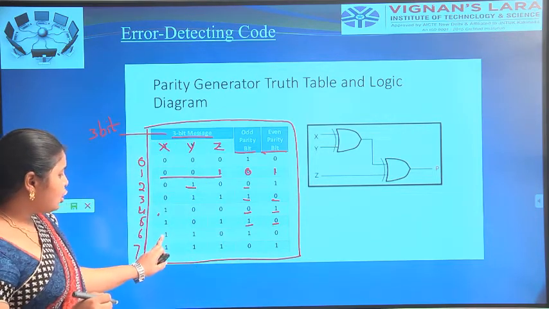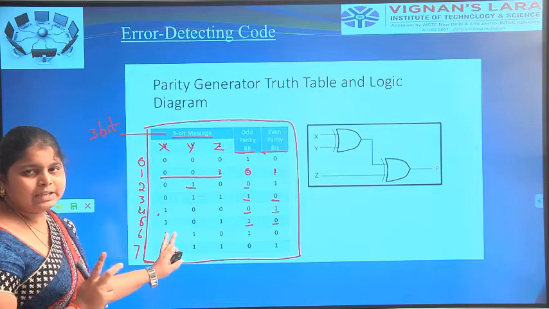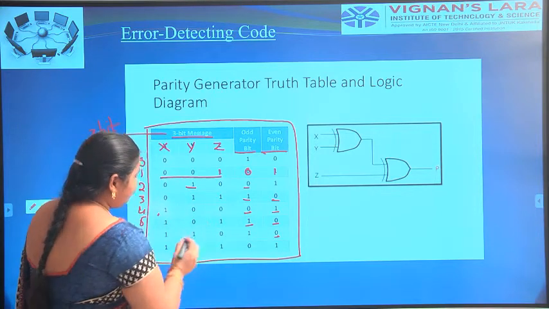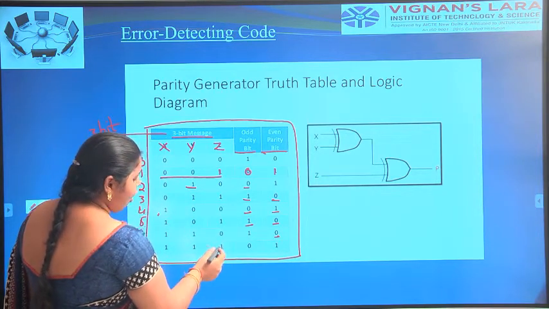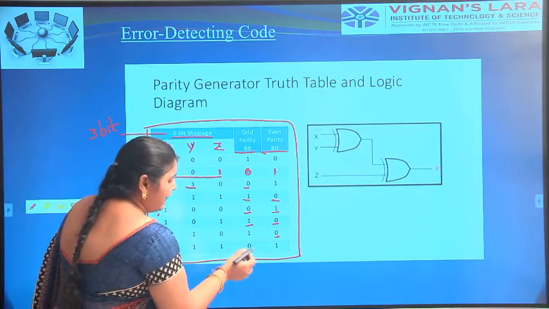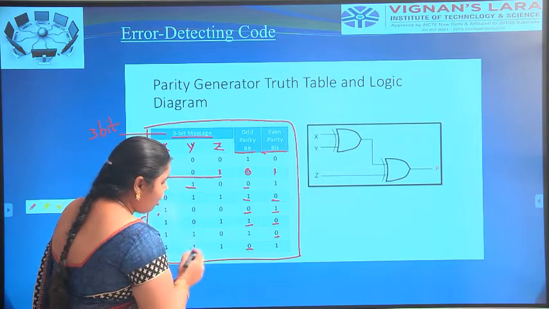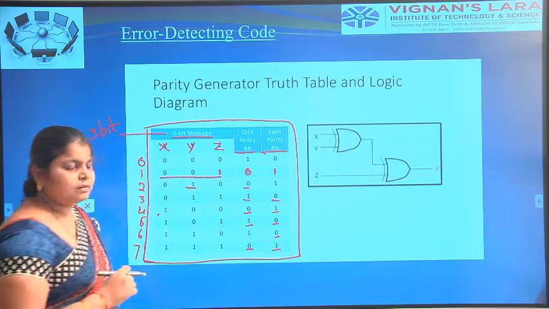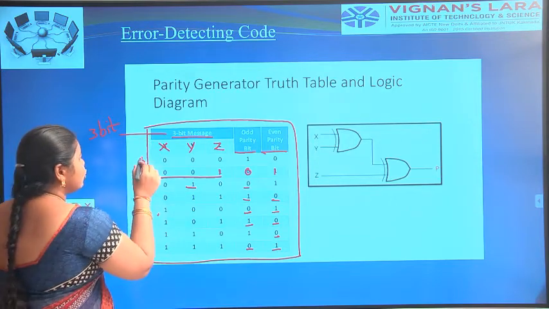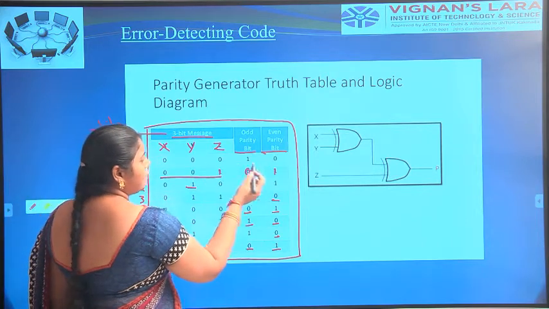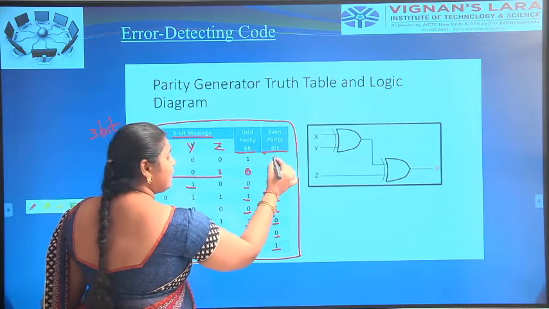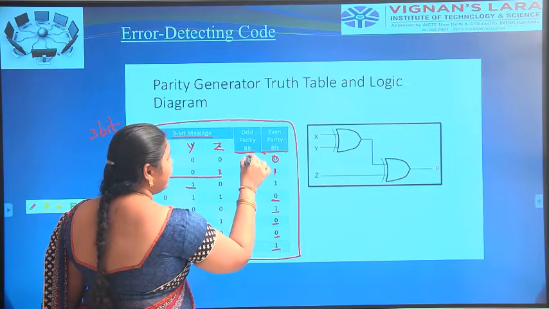Next, 110: two ones, an even number, so the even parity bit is 0 and the odd parity bit is 1. Then 111: three ones, which is an odd number, so the odd parity bit will be 0 and the even parity bit will be 1. Starting again from the first, 000 means there is no one, all are 0, so the even parity bit will be 0 and the odd parity bit will be 1.